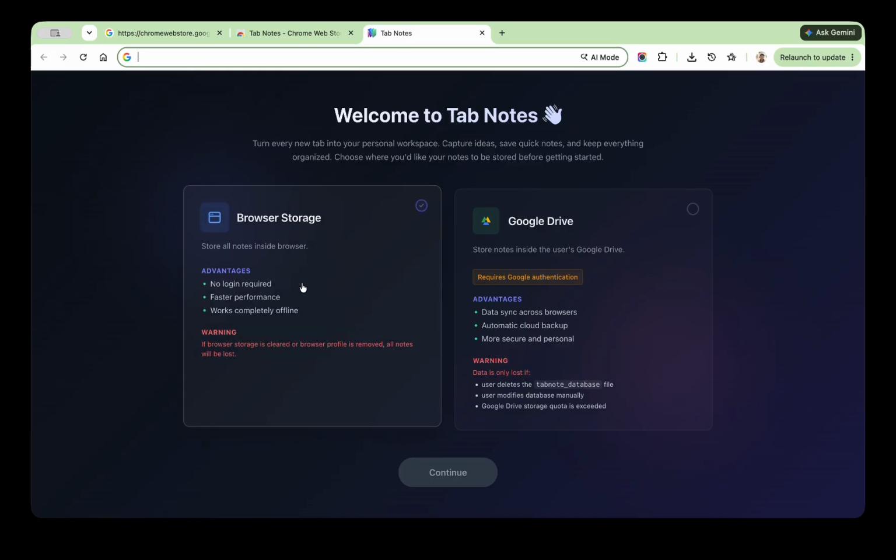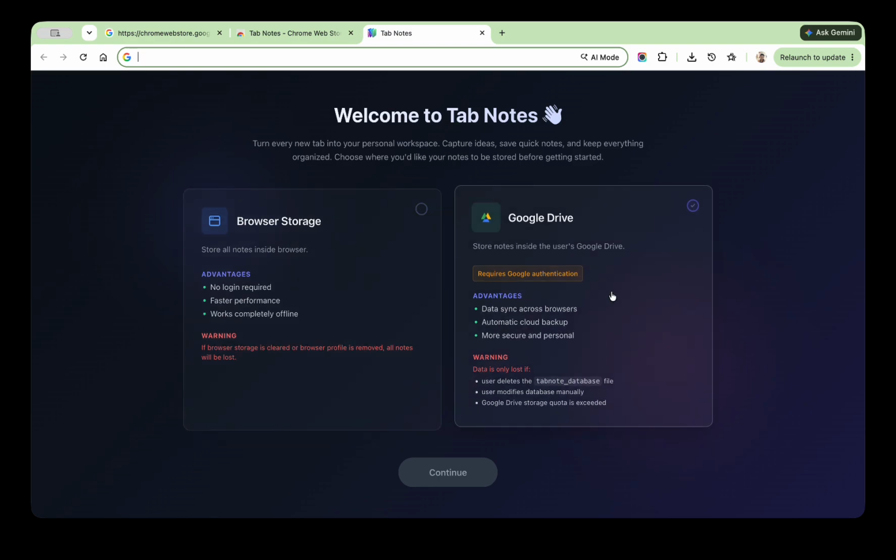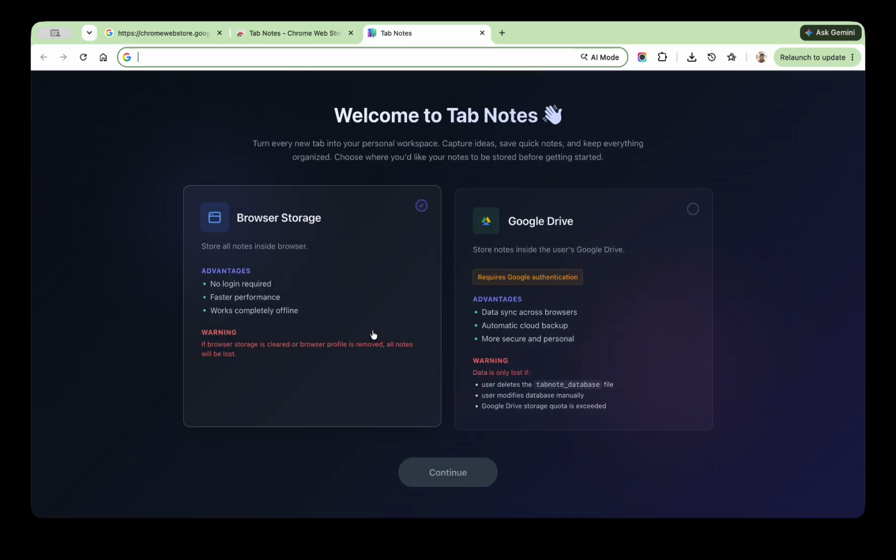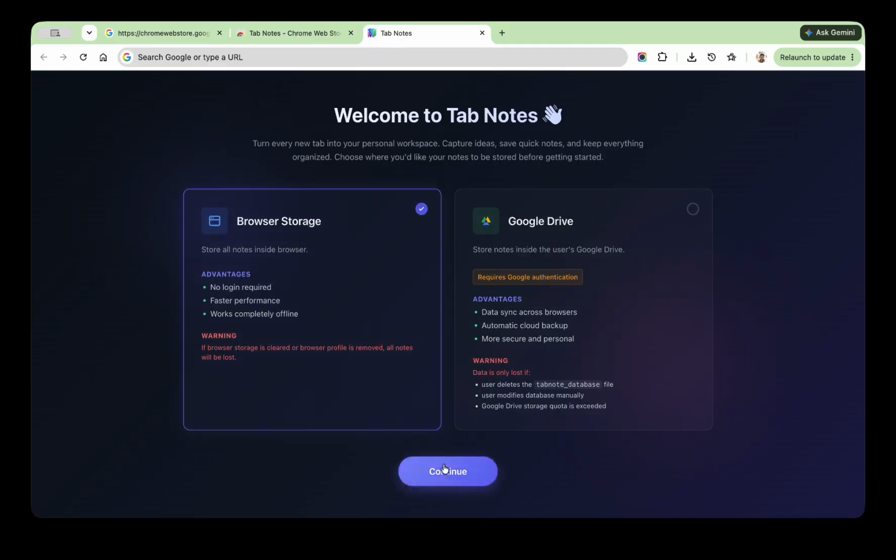When you open your first new tab, you will see a welcome screen asking you to choose your preferred storage method. Browser storage keeps all your notes stored locally on your device with no login required. Keep in mind that clearing your browser cache can erase local data. Google Drive Sync automatically backs up and syncs your notes across devices directly to your personal Google Drive account. For now, let's select Browser Storage and click Continue. You can easily switch to Google Drive Sync at any time.